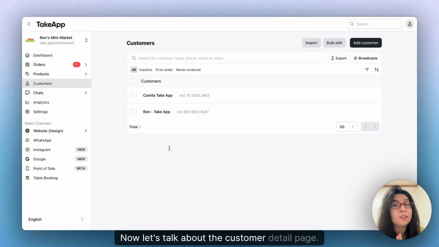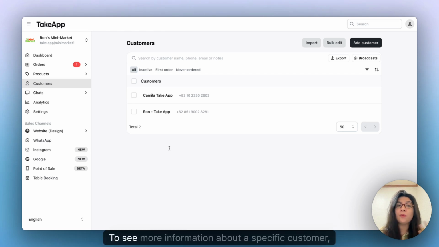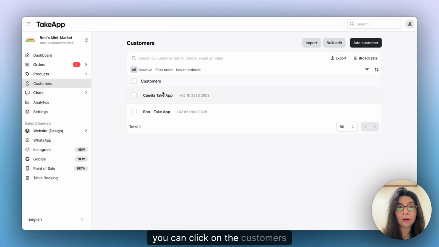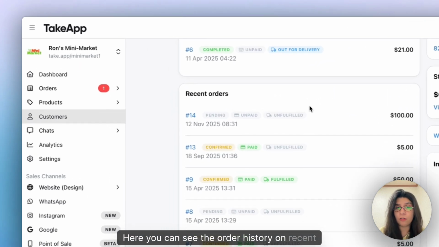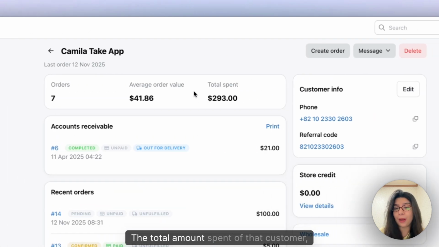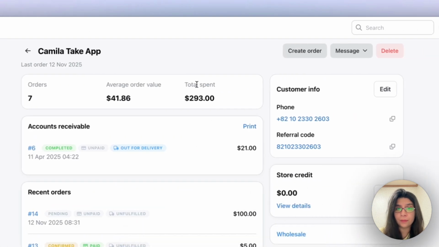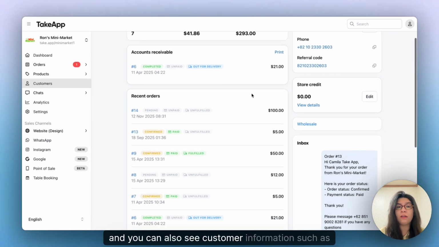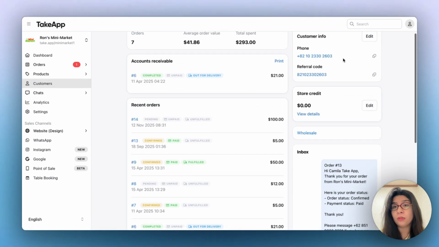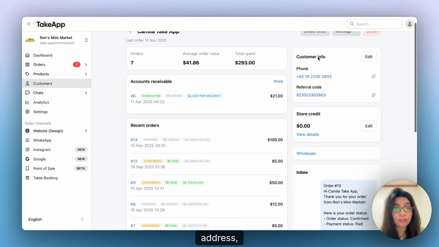Now let's talk about the customer detail page. To see more information about a specific customer, you can click on the customer's name. This will open the customer detail page. Here, you can see the order history on recent orders, the total amount spent of that customer, the average order value, and you can also see customer information such as phone, name, address, etc.